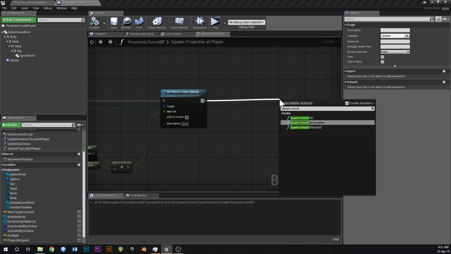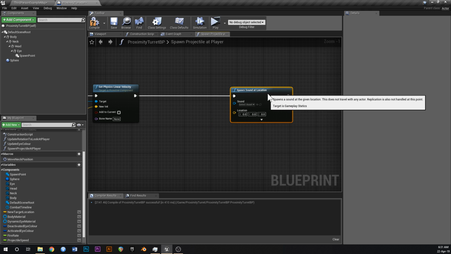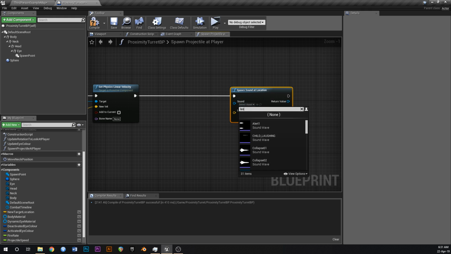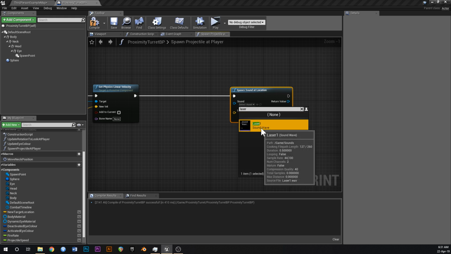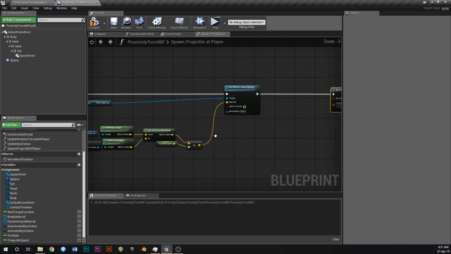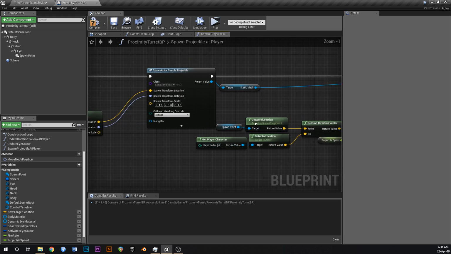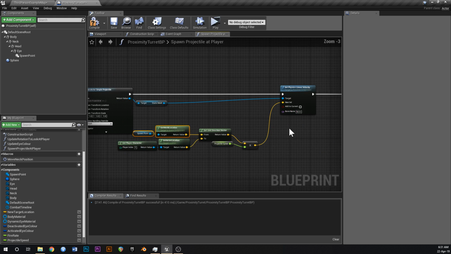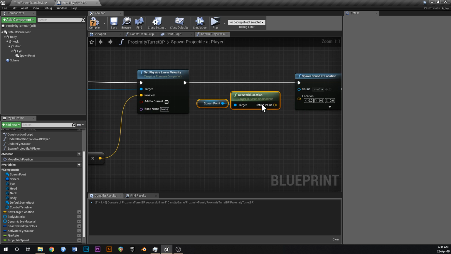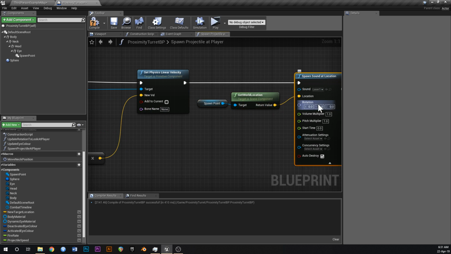Spawn sound at location. I think it was called laser. Yeah, we can use that, and the location will just be the world location of the spawn point. So we'll copy that and hook that up into there like this, and I might just lower the pitch a bit to make it sound a bit funny.